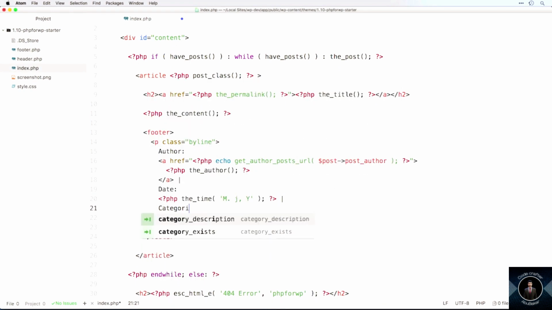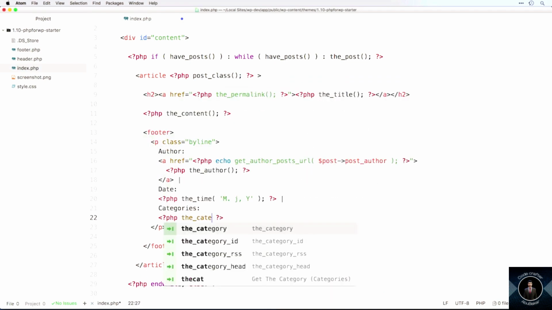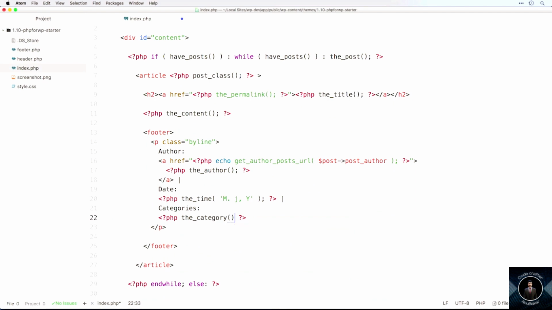We could do the categories of this post, and that looks like the category. And we simply put in between what separator we want. So we'll have commas between the different categories if there's more than one. And we'll put tags last. That makes sense.